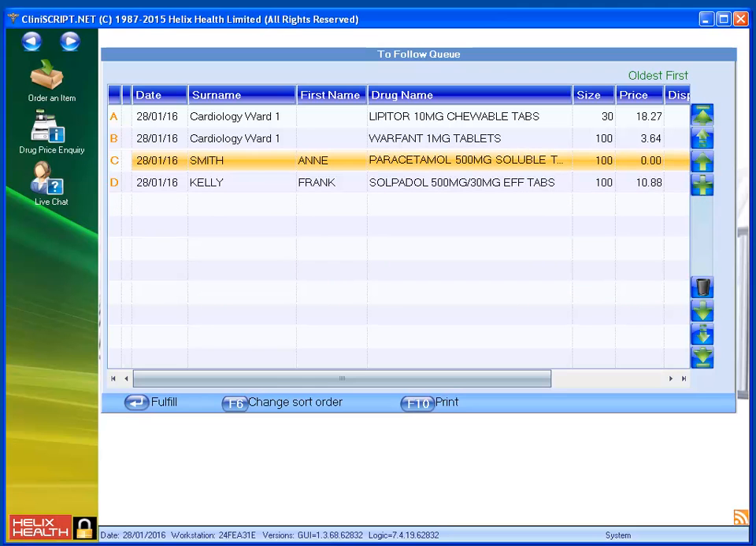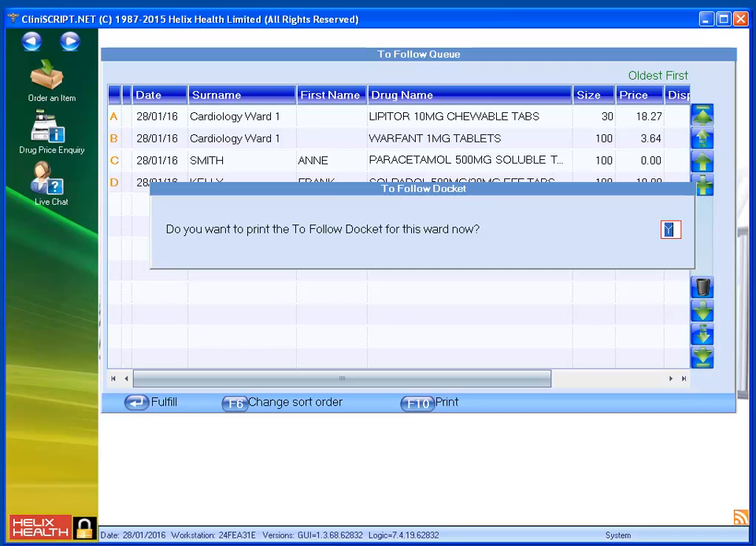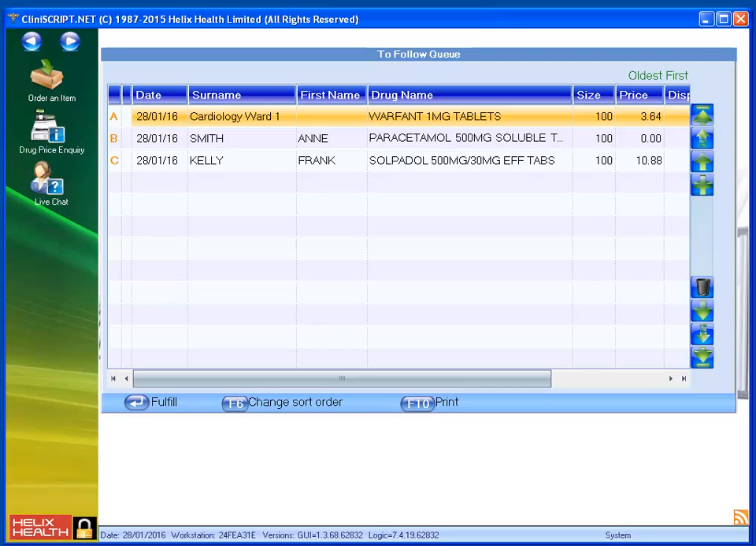When issuing to a ward, select the item and press enter. Again, you can enter the quantity you want to dispense, press enter to save. You will also be prompted to print a to follow docket. Select yes or no here.